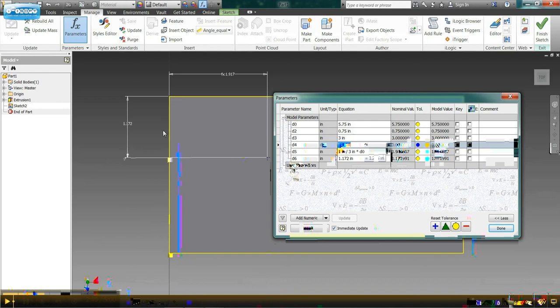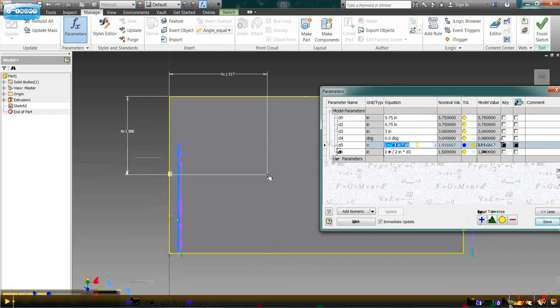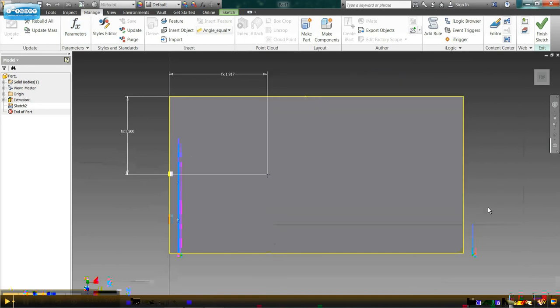So I can do the same thing for D6. D6 is the dimension on this 3-inch line, and I want it to be halfway down that line, or at 1.5. So what I'm going to do is just write a simple equation for that. I'm going to say 1/2 times, and then I need to find the 3-inch dimension, which would be D3. So 1/2 times D3, and go ahead and put that in, and you can see now my point is easily centered. So I'm going to go ahead and select Done.